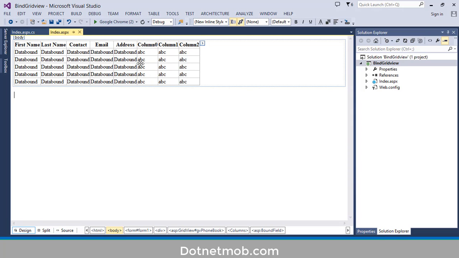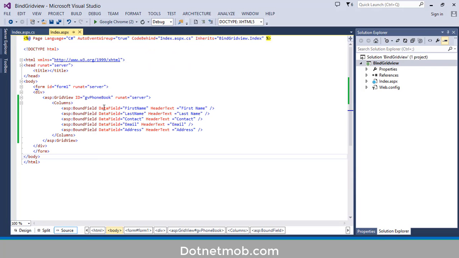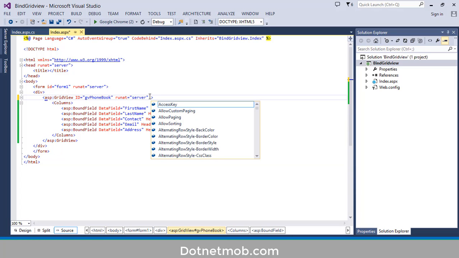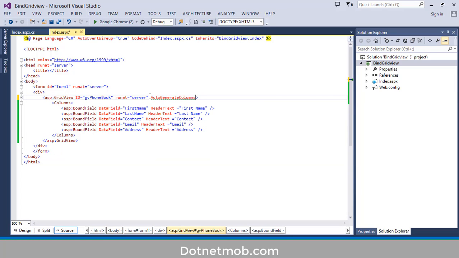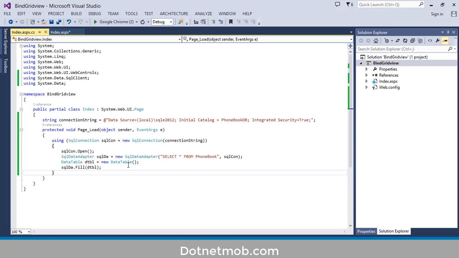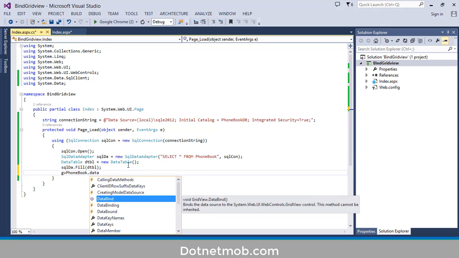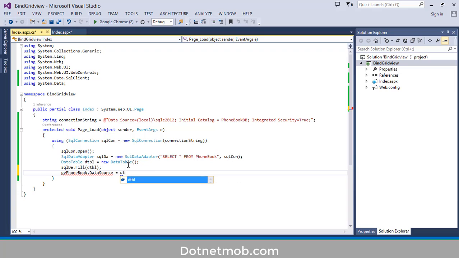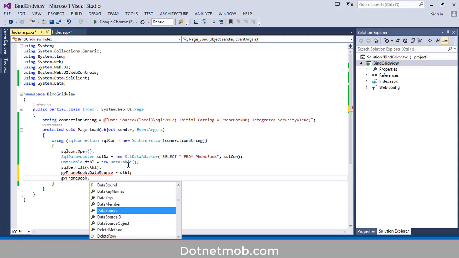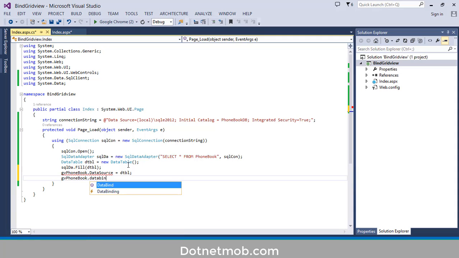Here you can see some extra columns at the end. Now we want to avoid those columns. For that you can set AutoGenerateColumns equals false. That's it. Now we need to bind this C# data table to this GridView GV phonebook. For that you can do GV phonebook.DataSource equals dtbl. Now we need to call the function DataBind. That's it. Let me run this application.